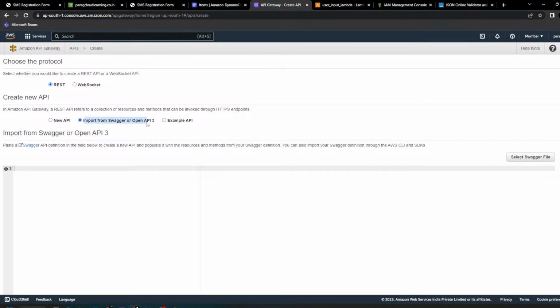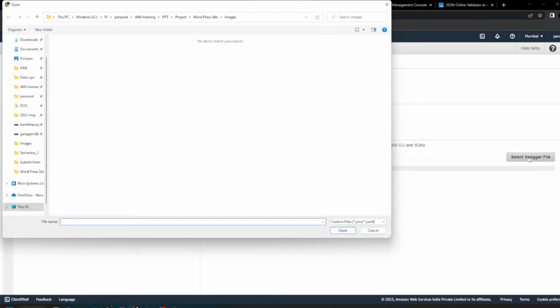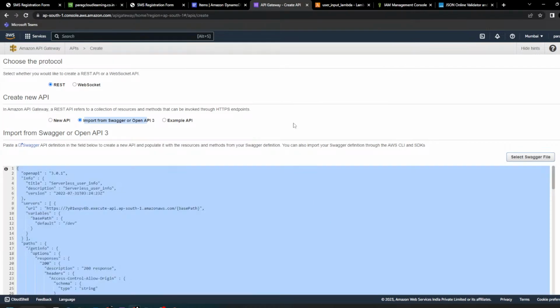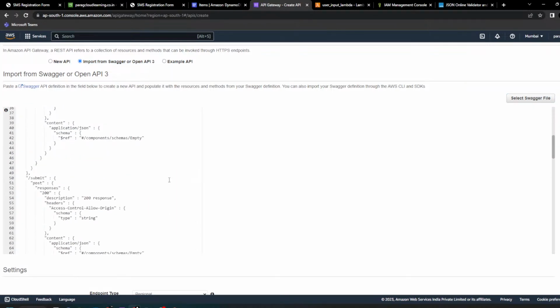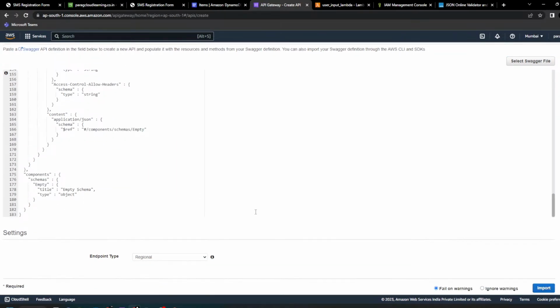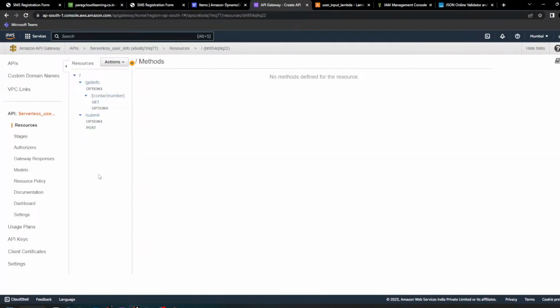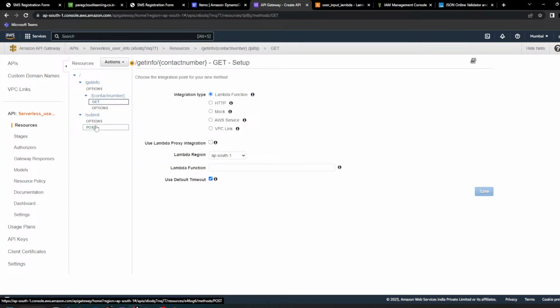Sorry, import from the Swagger. Click on the Swagger file, go to your project, open this JSON. So what it will do is create an API for you. Click on import. So now your API is ready. You can create this thing manually, but as of now I don't want you to. You can just use this template and add to it as per your requirement.